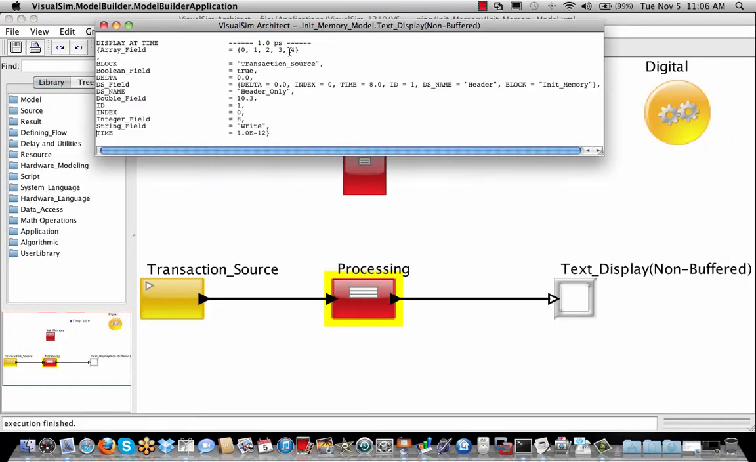So that when we run the simulation, then we see the array field has the array contained in the init memory, or read from the init memory. The string field is "write", which is also contained in the init memory. And the interesting part is that we have a data structure which has a field of type data structure, the header data structure, and the actual field that I modified was time, and it has the value 8.0. This concludes the video on the init memory block.